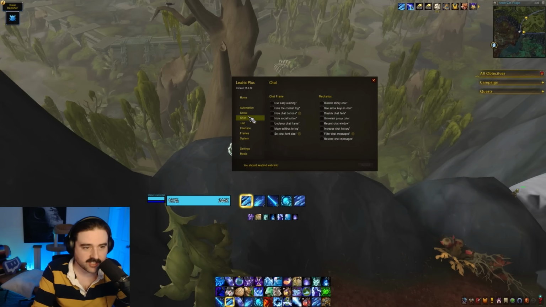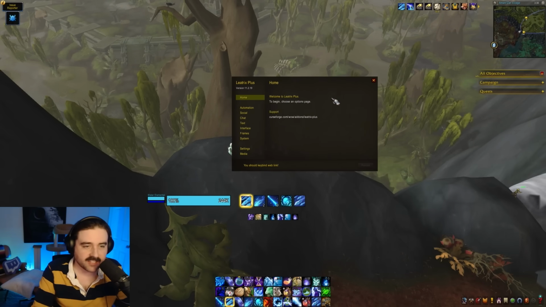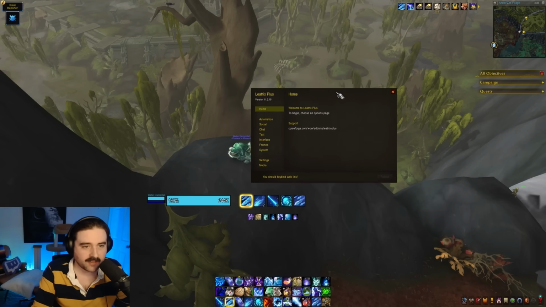Now, obviously, you can change other stuff in here too, like automating quests, selling junk, repairing. But this is just like a fantastic addon, and I always have this addon. I'm very happy that they've updated this one for beta.